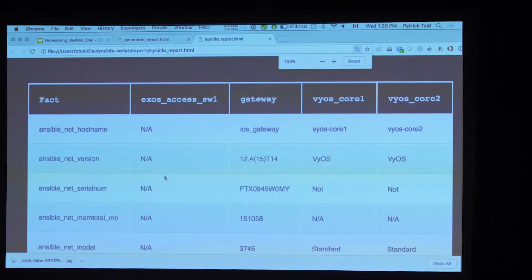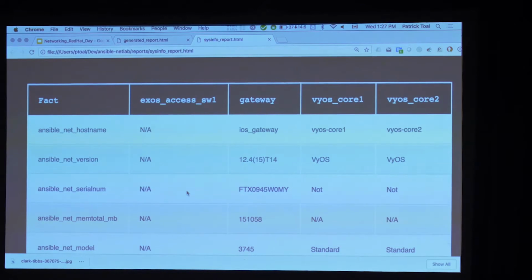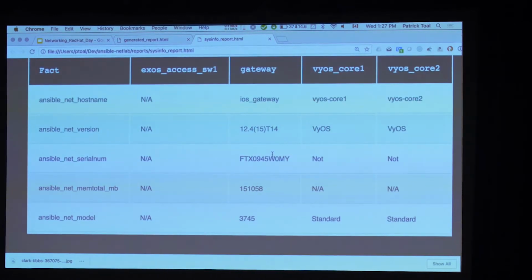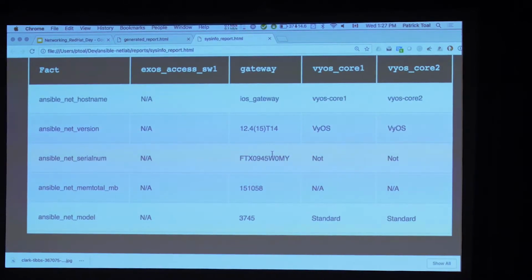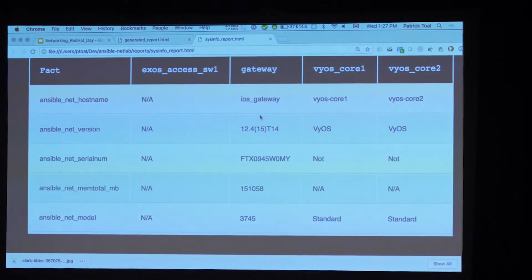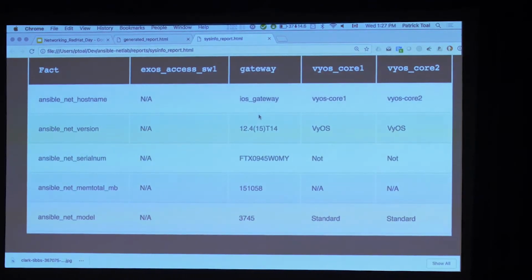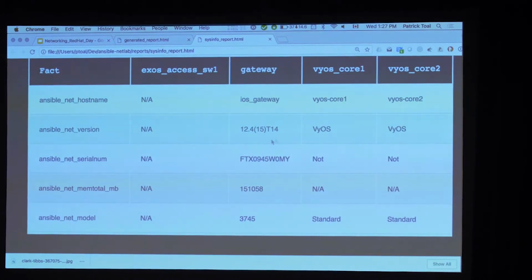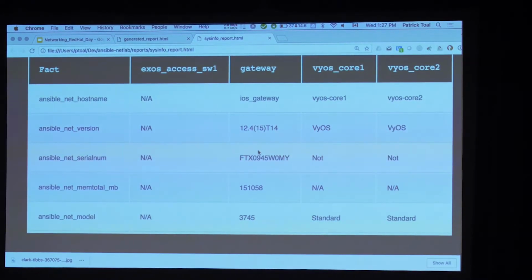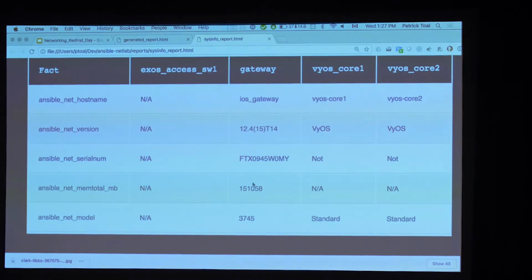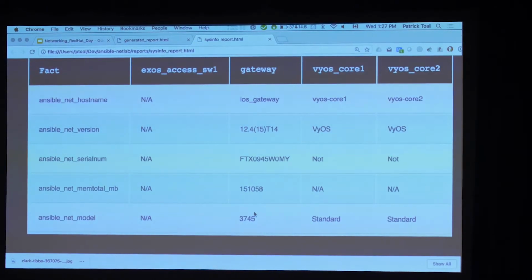So here I've collected some interesting information. Again, my EXOS, I can't collect a lot of data from it yet. But here I've collected some basic stuff. You could collect a lot more. I've got the network host name. I've got the version of iOS running on my gateway. I have the serial number of my device. I have how much memory is in it and what model of router it is.